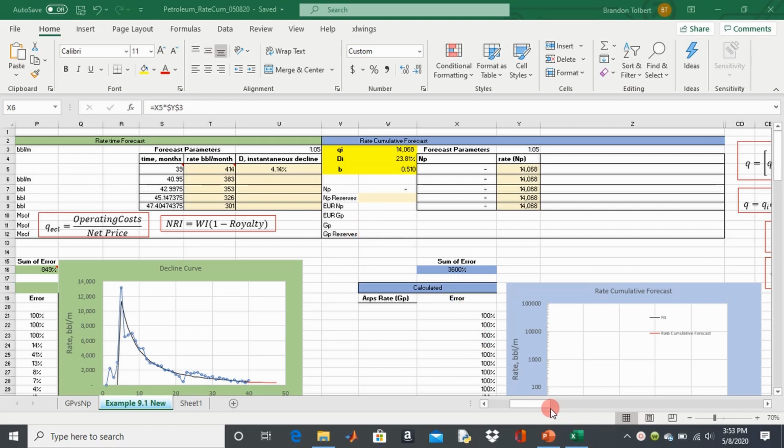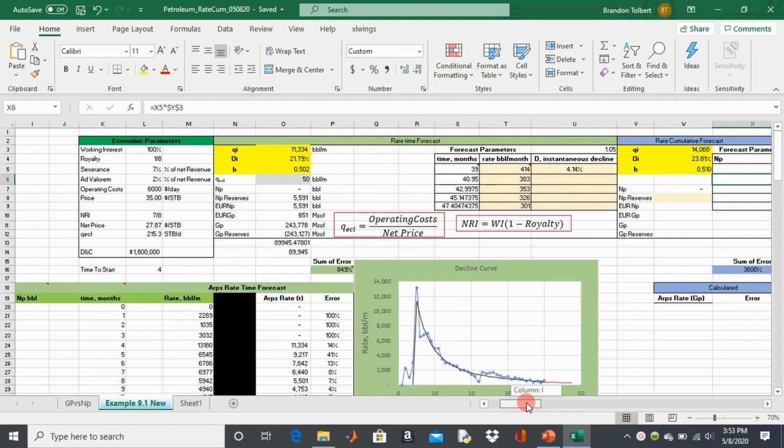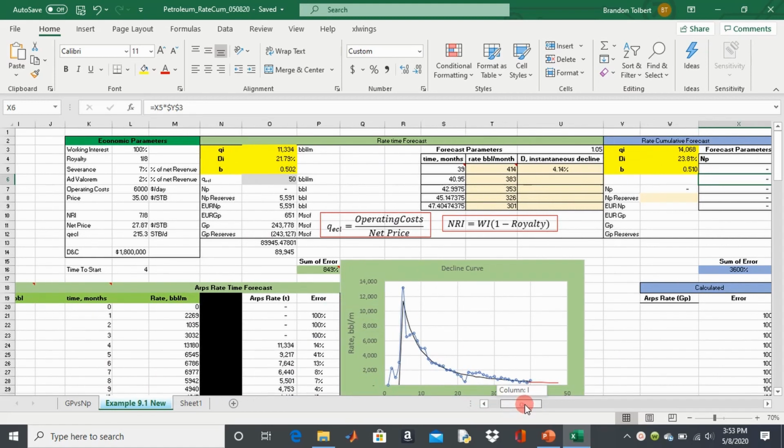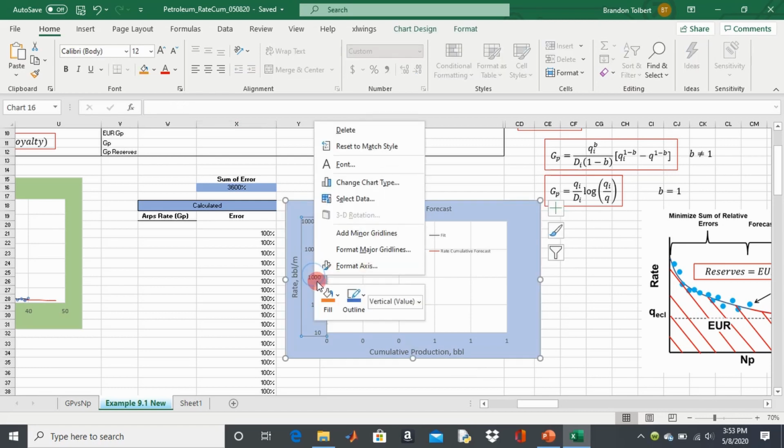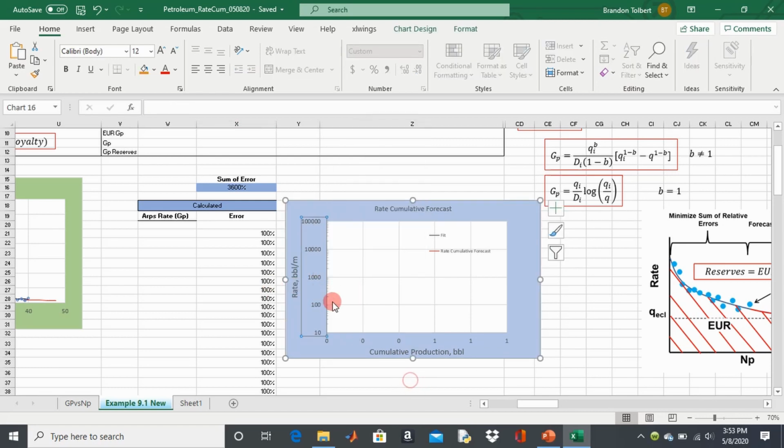So this is set up very similar to our rate time, but one thing we're doing different is we're taking cumulative production and plotting it against rate. And right here I have a logarithmic scale. It doesn't have to be that, but for today we're going to keep it logarithmic. So the first step we want to do is determining our cumulative production.